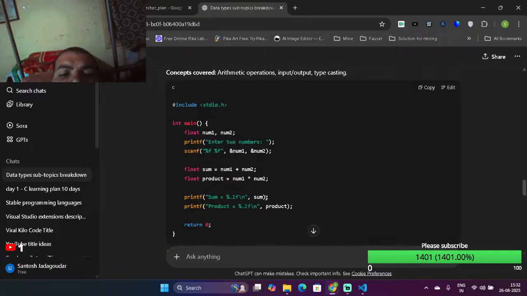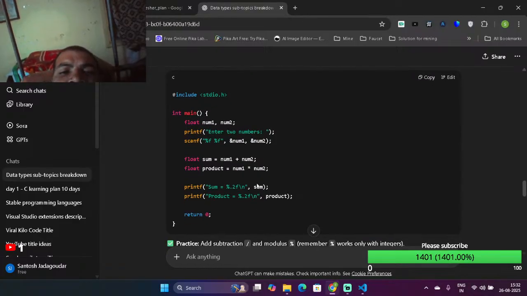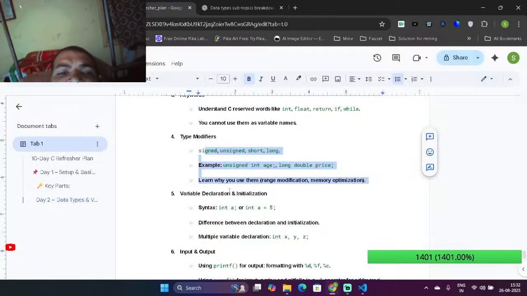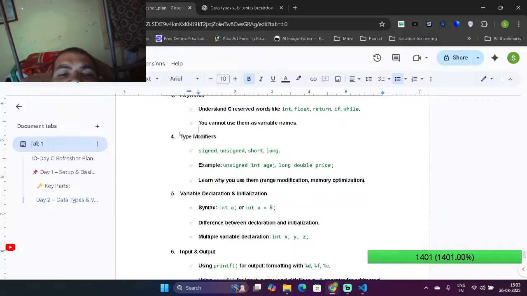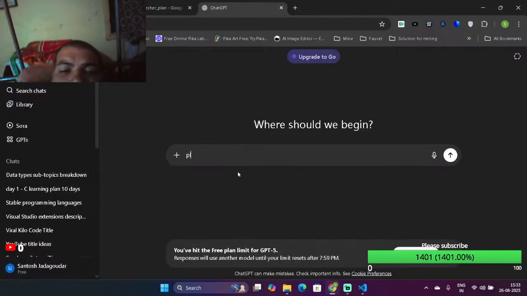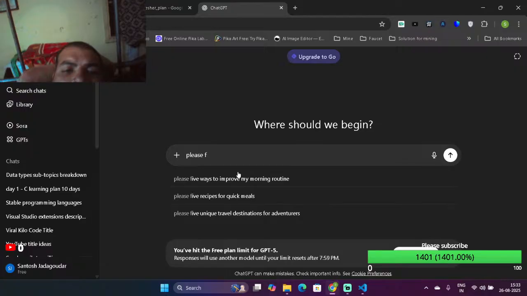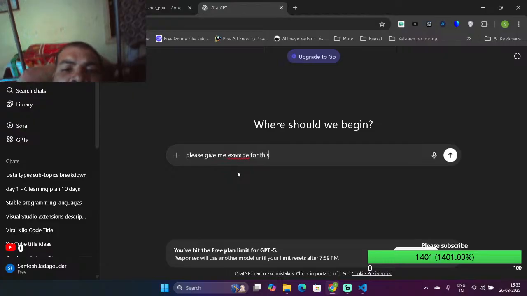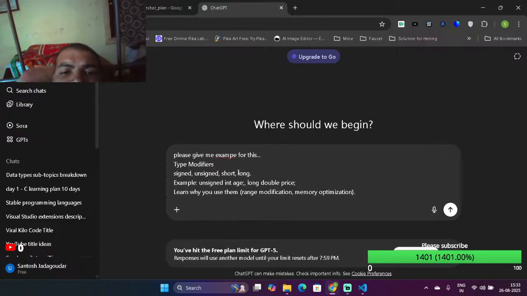So here, this is a small calculator application. We'll do this before we cover the modifiers. Or we can just ask for an example right away. We'll do this, copy, and I will go to a new chat here. Please give me an example for this.